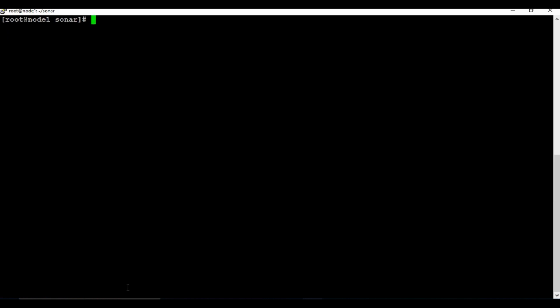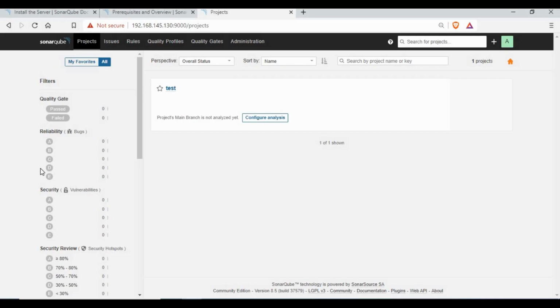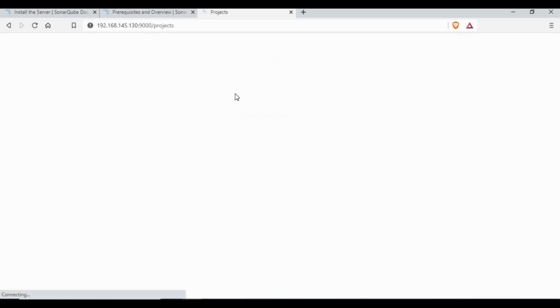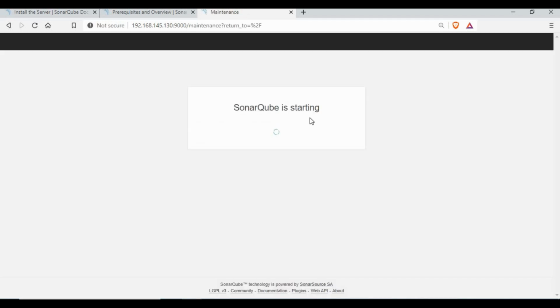Let me clear the screen. If you list the Docker containers, you can see there are two containers running, because it's running in the detached mode. If I go back to SonarQube, I think it's still coming up. We'll just wait. It's starting up, so we just need to wait.